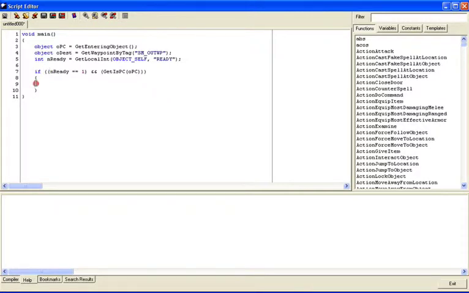Okay, so if both of those are true, if the trigger's ready and it's the player character that walked through the trigger, then assign command OPC jump to location, get location, destination.